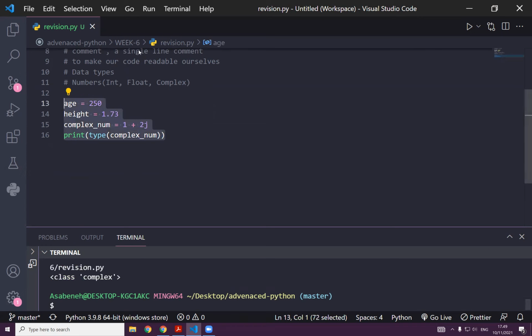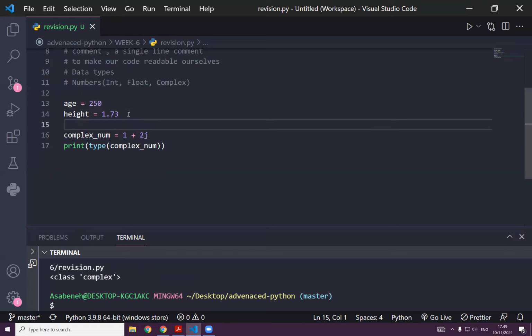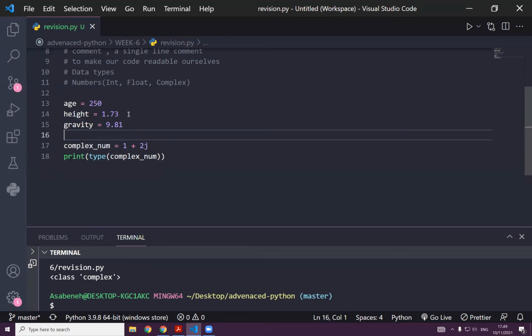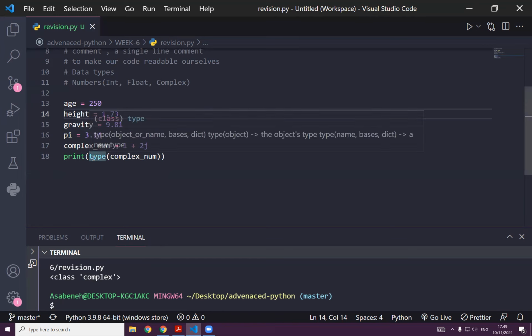So we are done with the number types. This is a float, and this is an integer, and this is a complex number, right? And I think by now you're very familiar. Another famous one, the gravity we've been using, 9.81. What is the type? It should be float. And the pi, 3.14, it's a float, yeah? This is the number data type: int, float, and complex. If you have seen here type, I have used the type built-in function to check the data type.